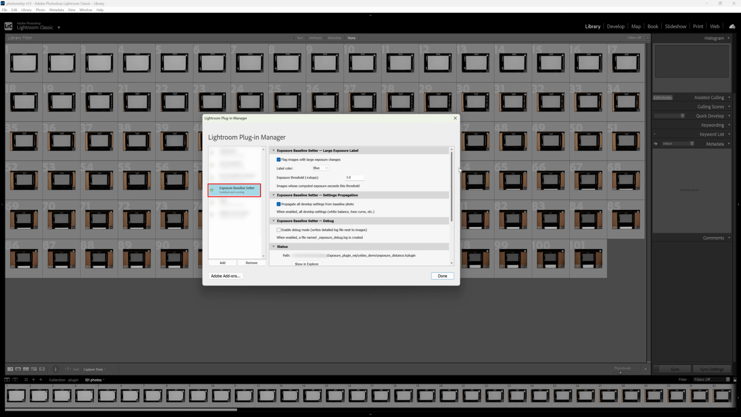This tool changes the exposure on all the images in the same folder as your selected baseline image. So if you do not organize your images into folders on your storage drive, please do so first. Now you can see some options in the panel.